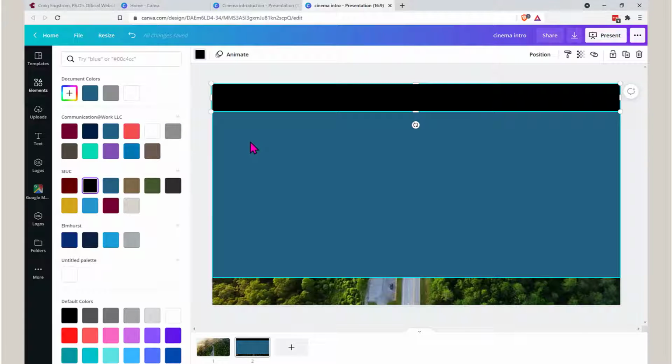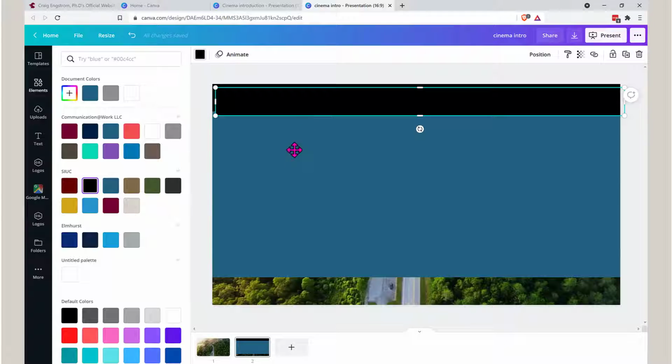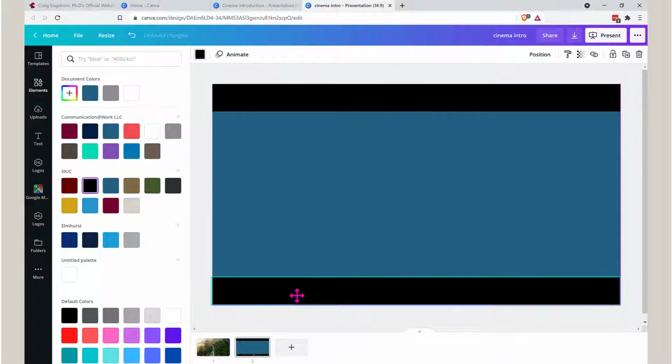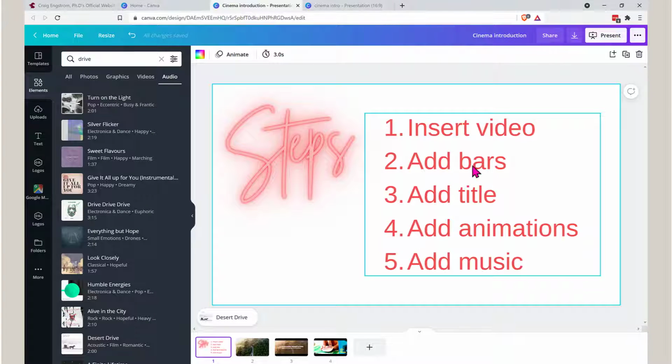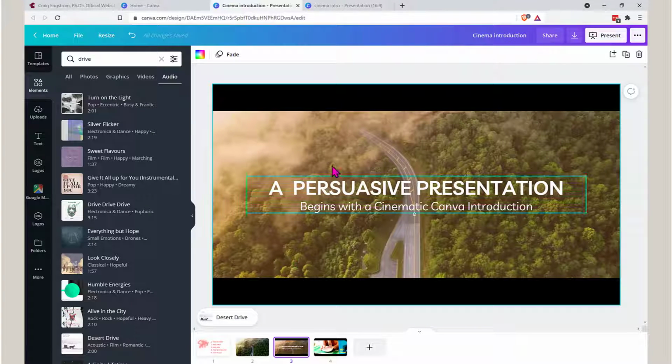I'm going to hit Command D or Control D. I'm going to duplicate it. You can also hit Control C, Control V. And there you go. Now, the thing that I had here, if we go back to that introduction, is I had sort of a different look here.